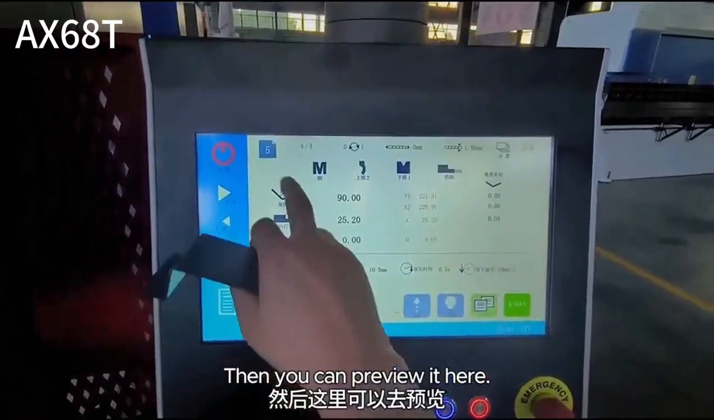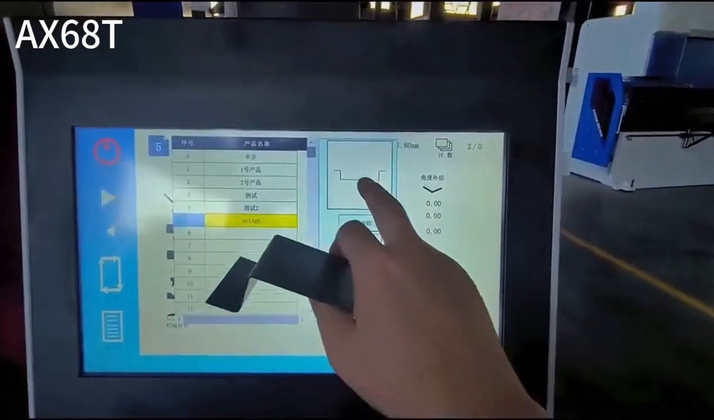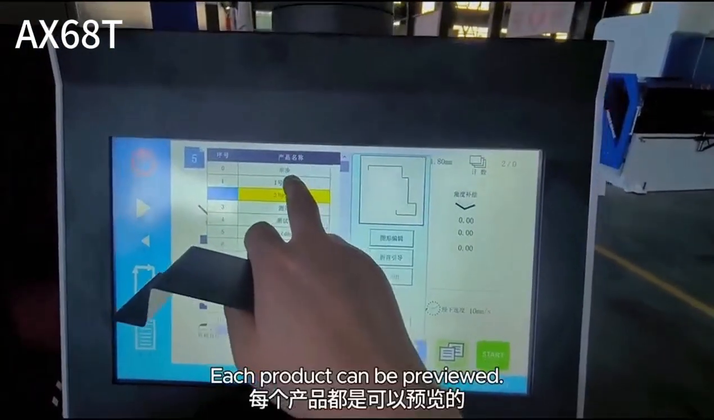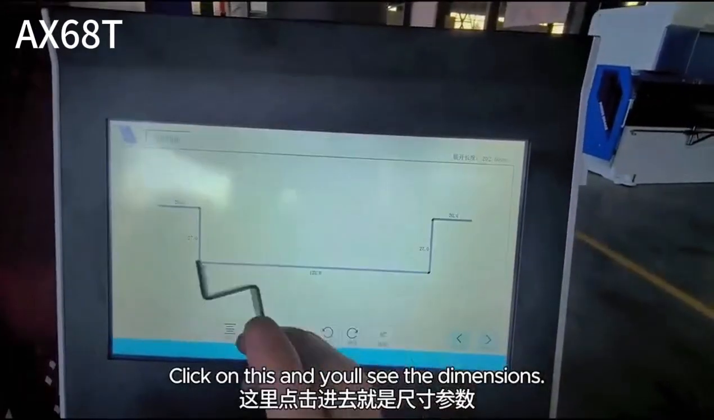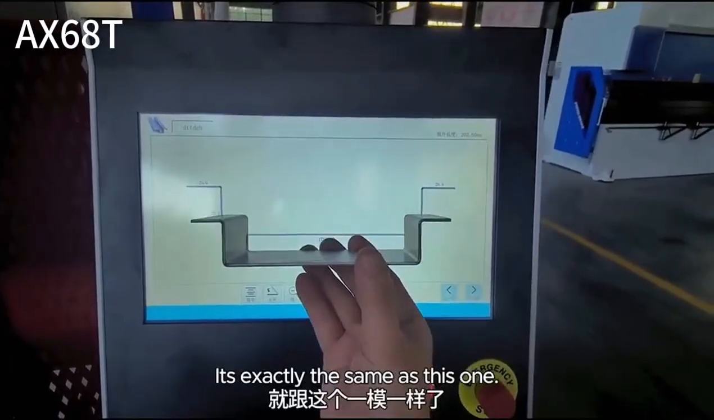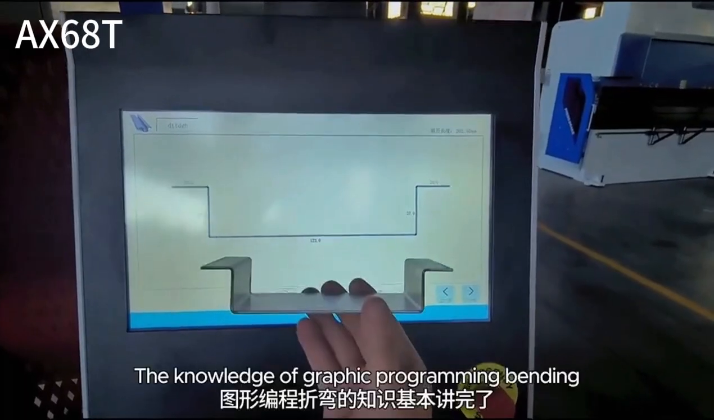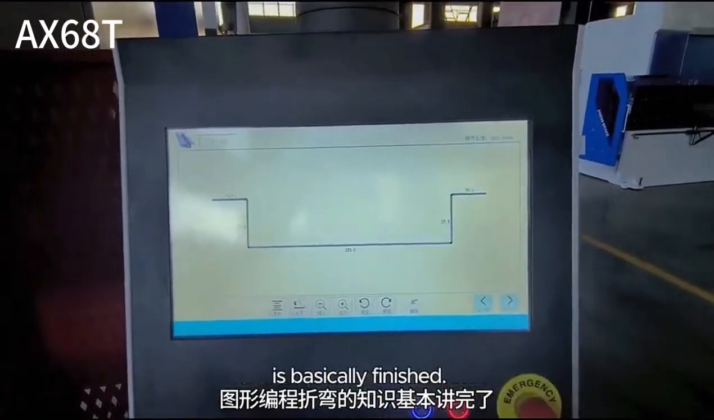Then you can preview it here. Each product can be previewed. Click on this and you'll see the dimensions. It's exactly the same as this one. The knowledge of graphic programming bending is basically finished.